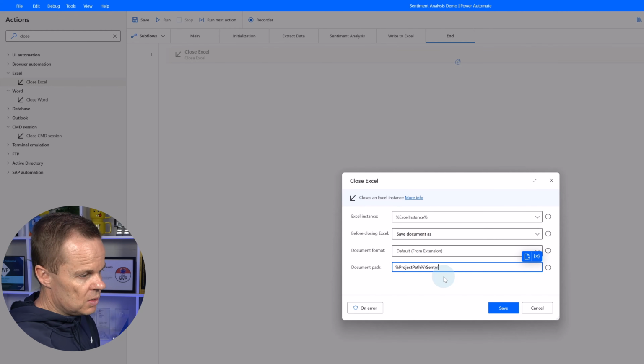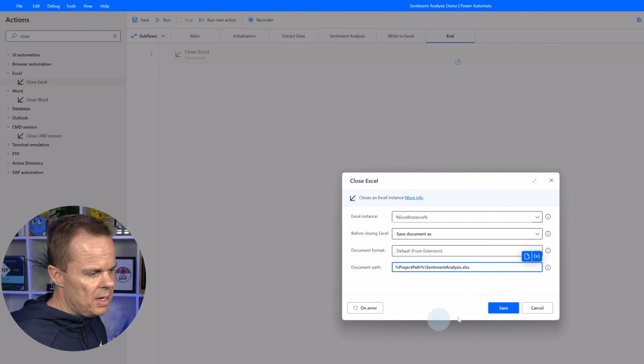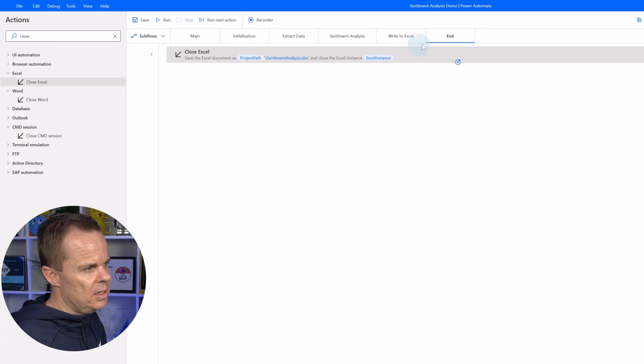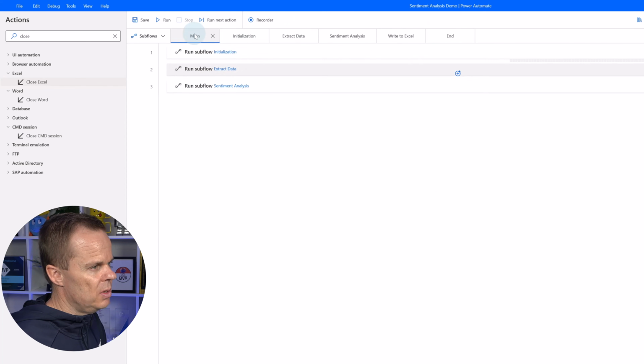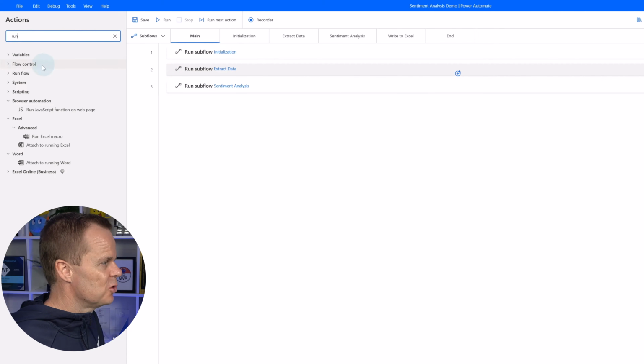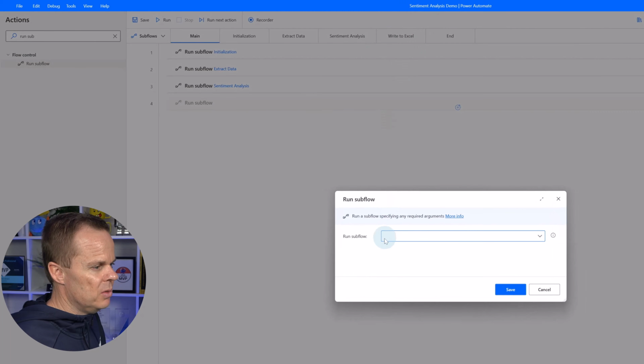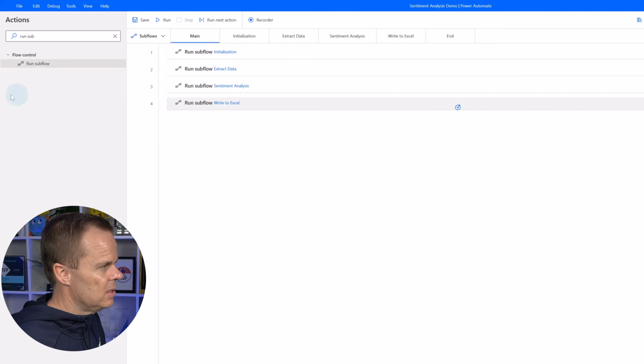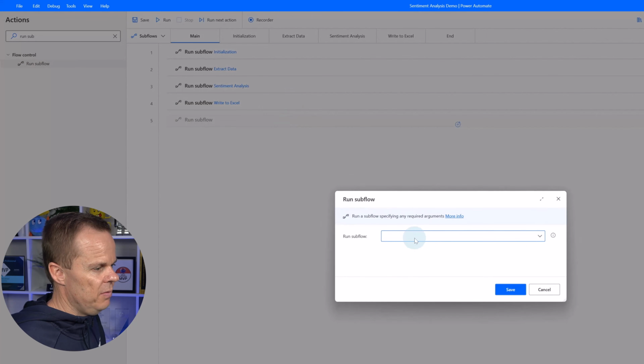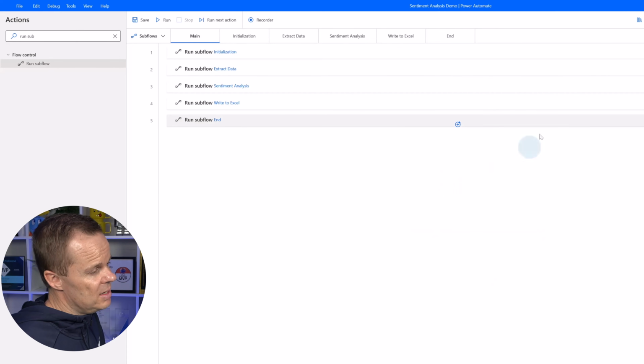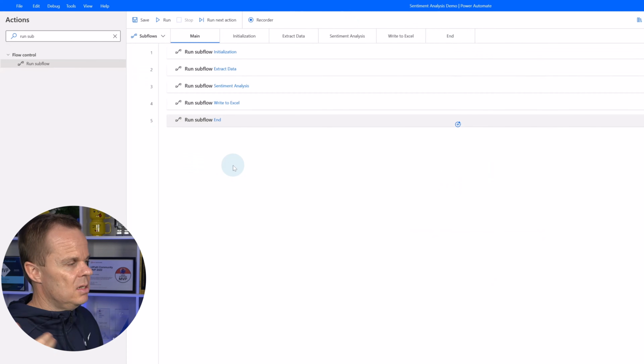So here I want to say sentiment analysis.xlsx. That's all I need. I click Save. Then I just need to run these two subflows as well, remember? So we have two more subflows. Have a run subflow here. That will be write to Excel first, like this, and we will also have the end. You can see why it's nice to use subflows, because then it's easy structured.